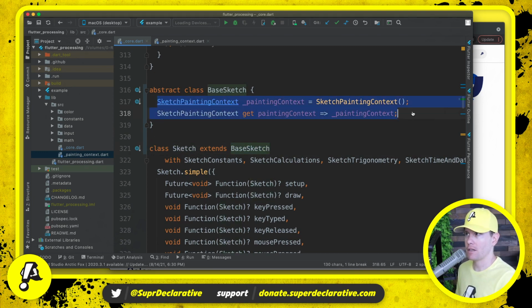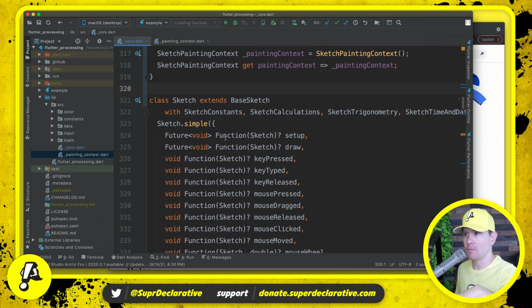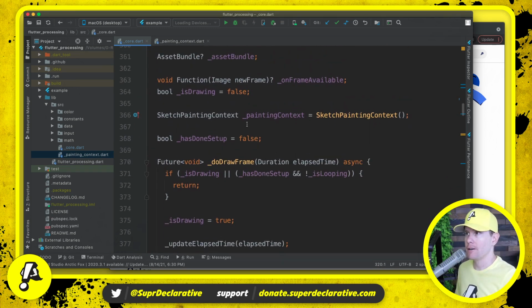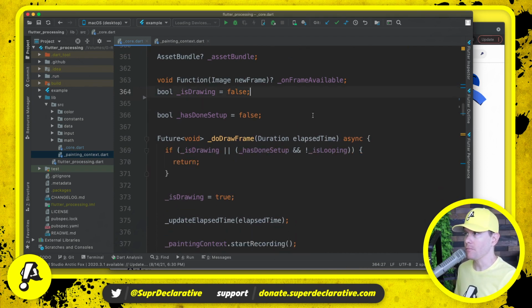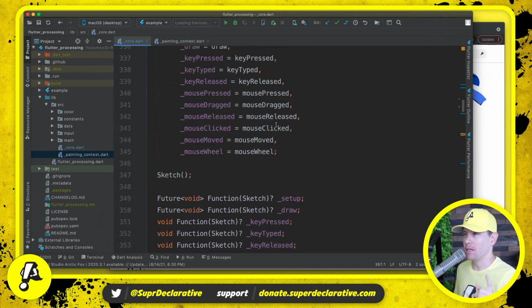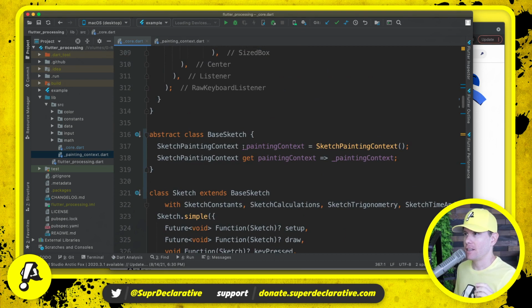So this stuff is part of our sketch class or sketch objects, which means we don't need the one that's already in the sketch class. We've essentially moved this to a superclass. We'll come to this painting context right here and we will get rid of it. And I was expecting that to break everything, but it doesn't, because even the underscore property is visible within the sketch class.